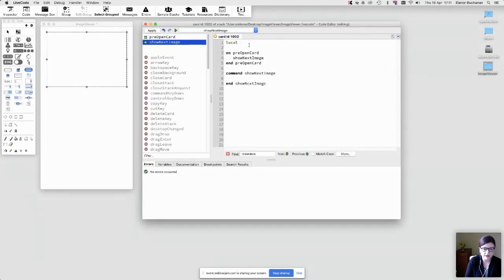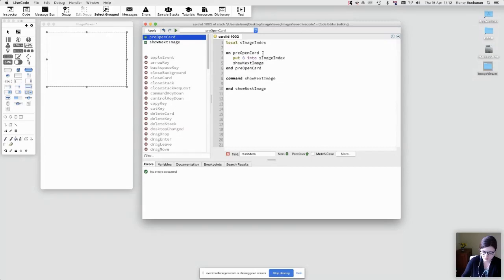And we create these by declaring local outside of any handler. It has to be outside of any handler. And then we give it a name. So I'm going to start it with S, which stands for script local, and we'll just call it image index, because it's just going to be a number that we can use to keep track of which image we're on. And when the card is first opened, we're going to put 0 into S image index, because when we come to show next image, we're going to add 1 to it and then show that image.